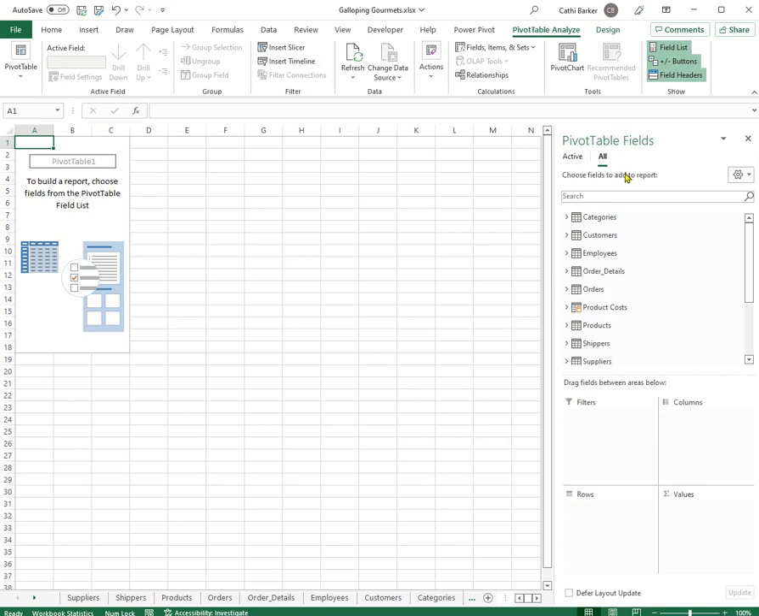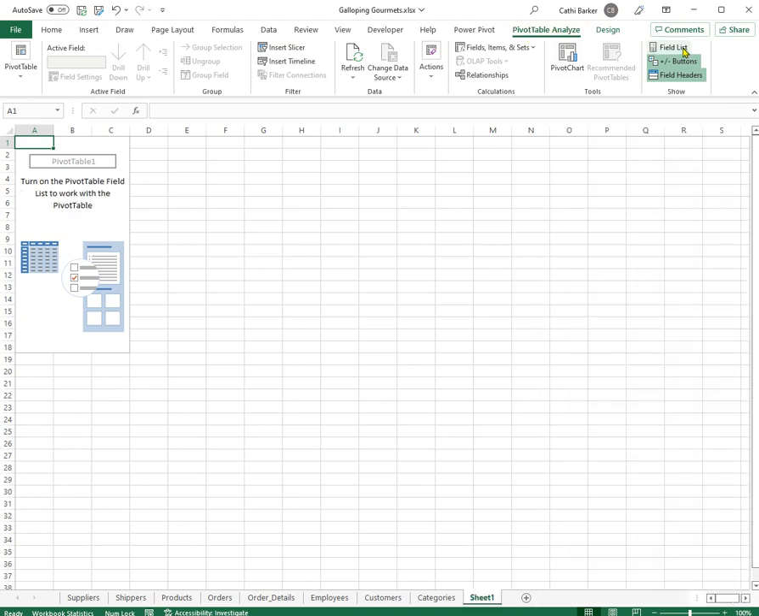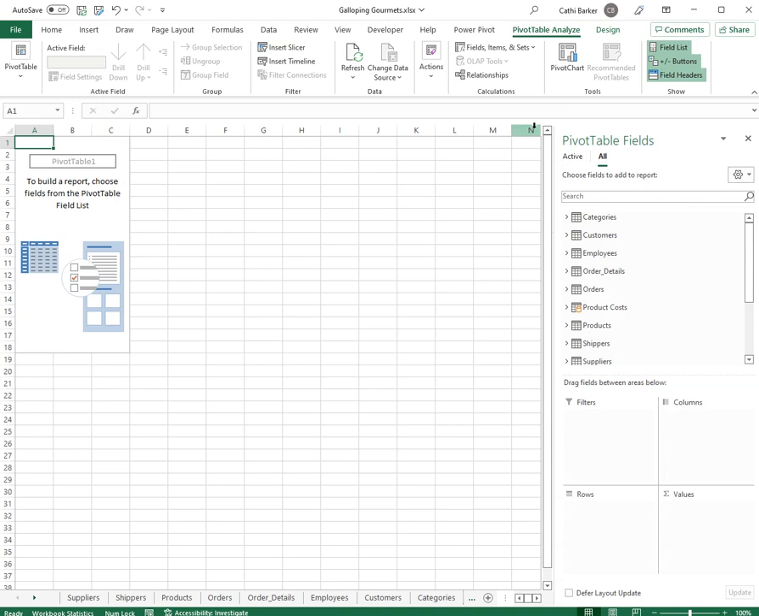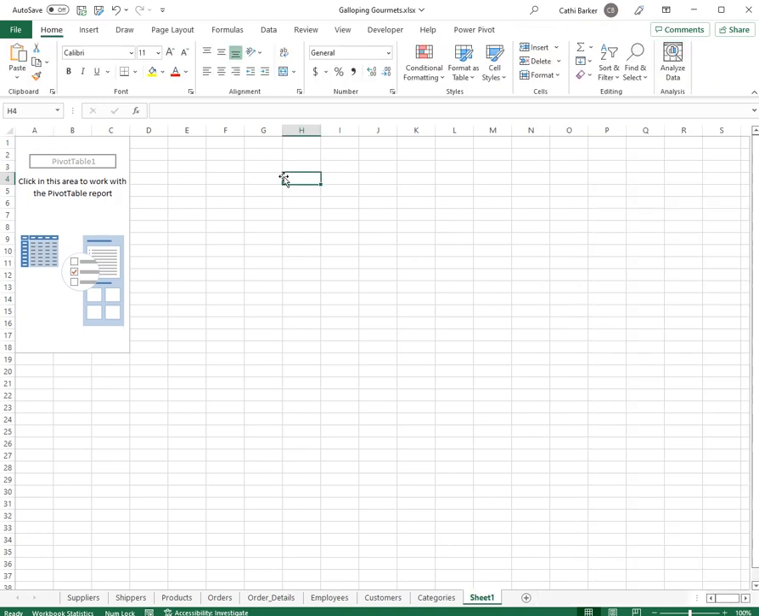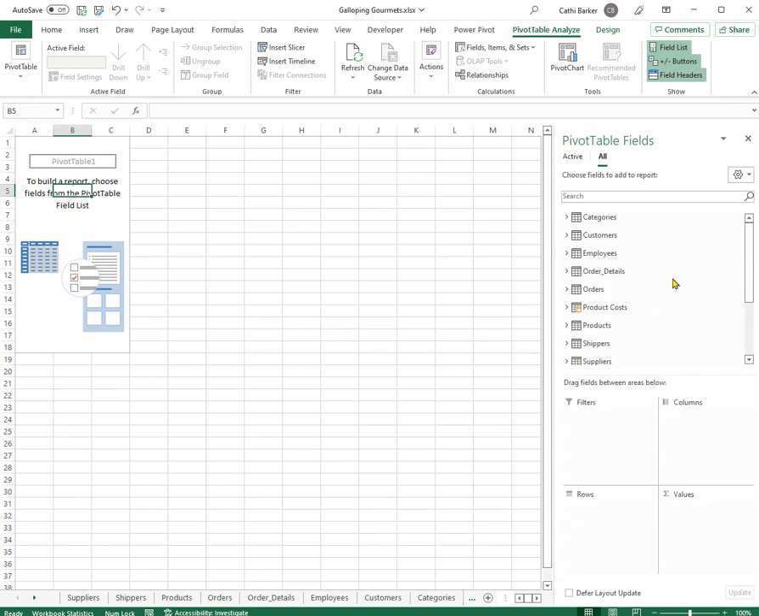And then this is what they call a field list on the right hand side. In fact, you'll see up here is something called Pivot Table Analyze. And if I turn off the field list, it disappears. And if I turn it on, it reappears. Now, also, if you click away from this pivot table here, it disappears and Pivot Table Analyze has disappeared. But if you click back on the Pivot Table report, your field list comes back and Pivot Table Analyze and Design come back.